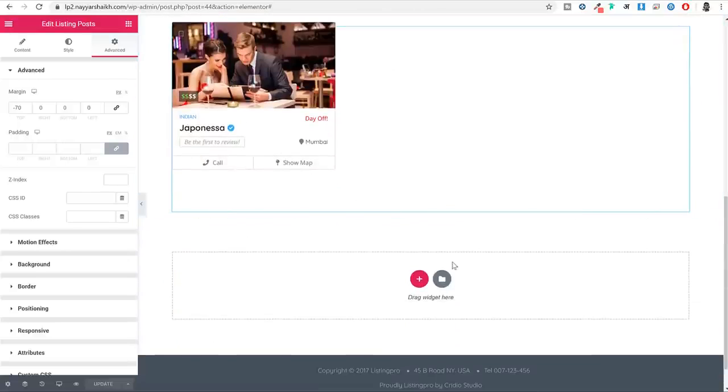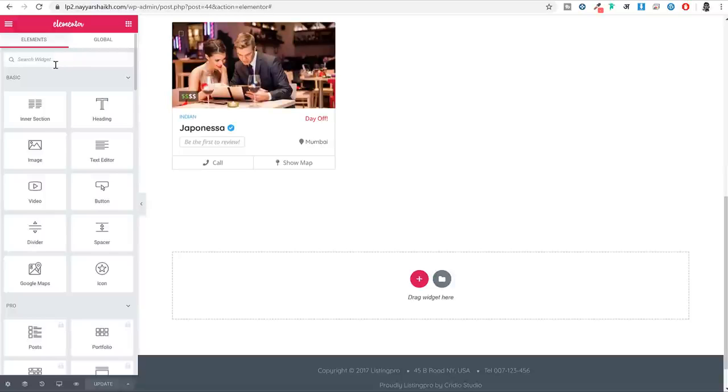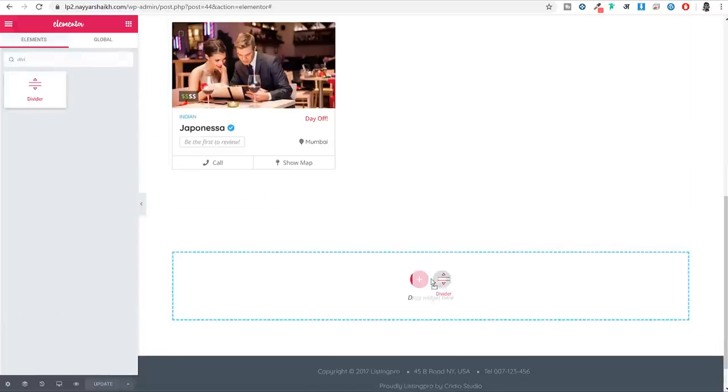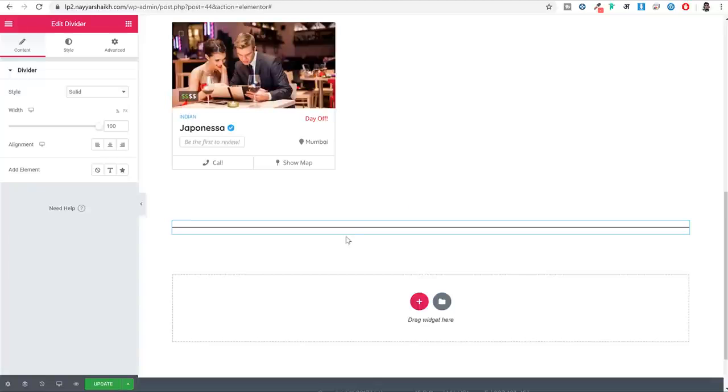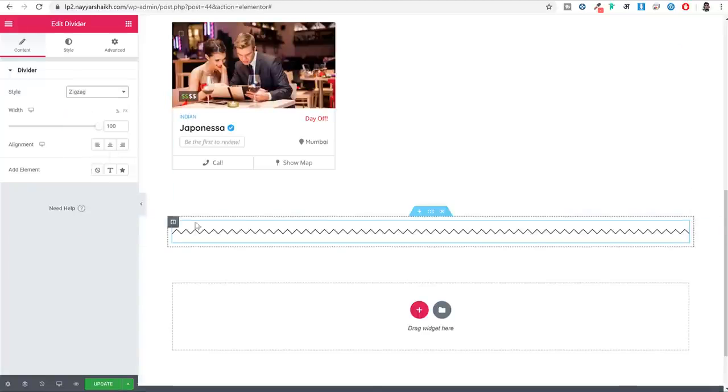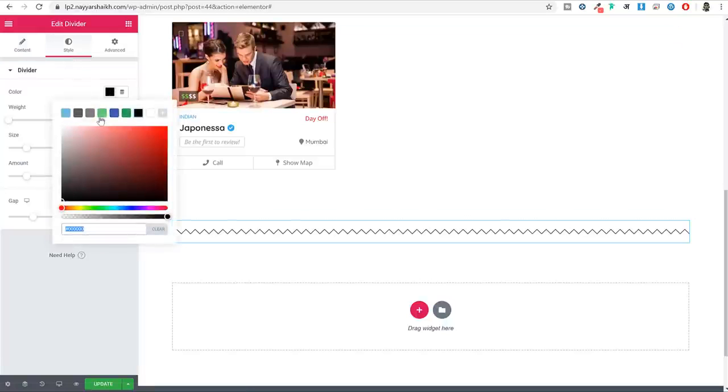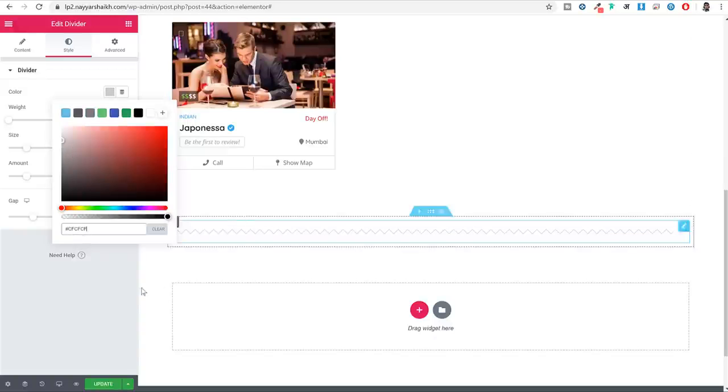So what I'll do is I'll add a new section, or maybe we'll just go here, we'll search for divider, which is over here, drag and drop it over here at the bottom. And we have a very simple solid divider. I want a zigzag divider like this one. Okay, and we want to change the color. We want to make it a very light gray color, even lighter. Yeah, I think this looks good.